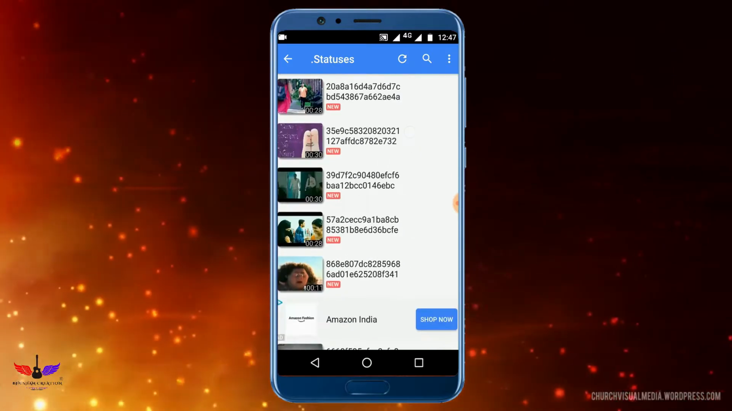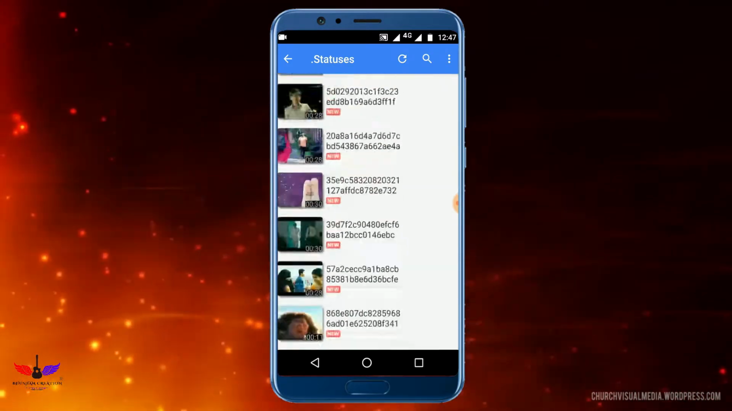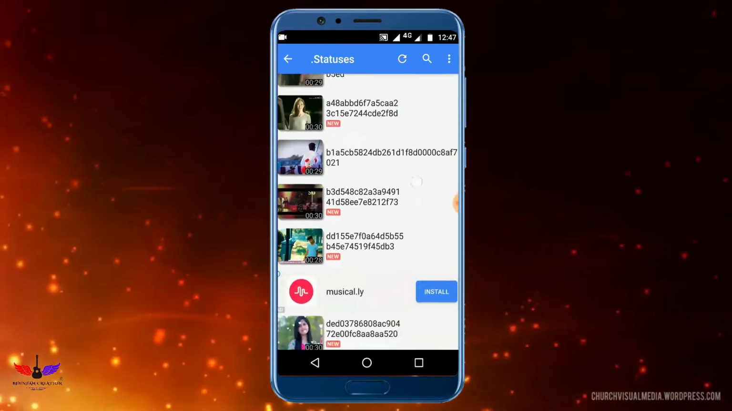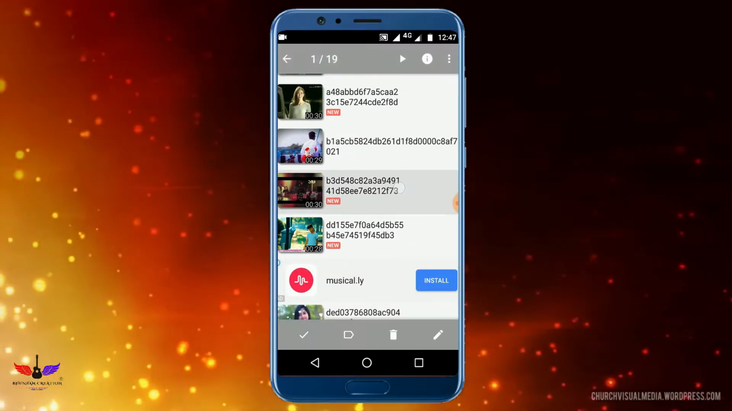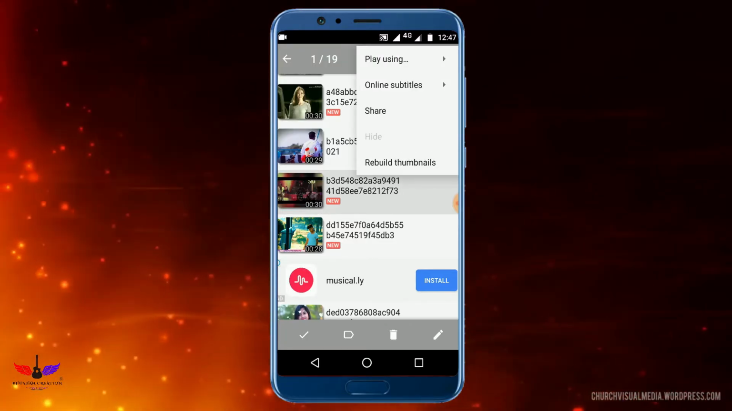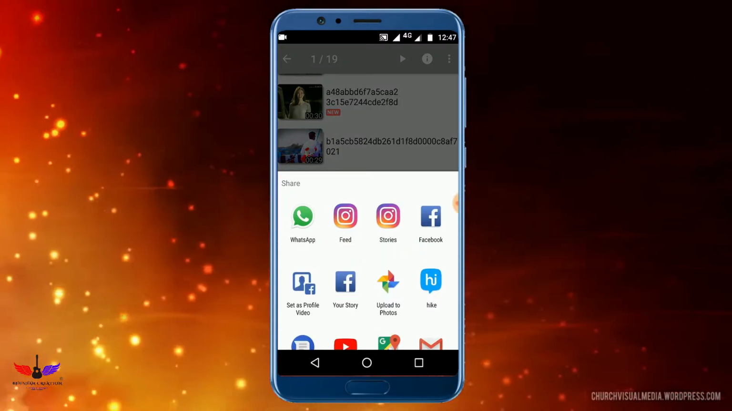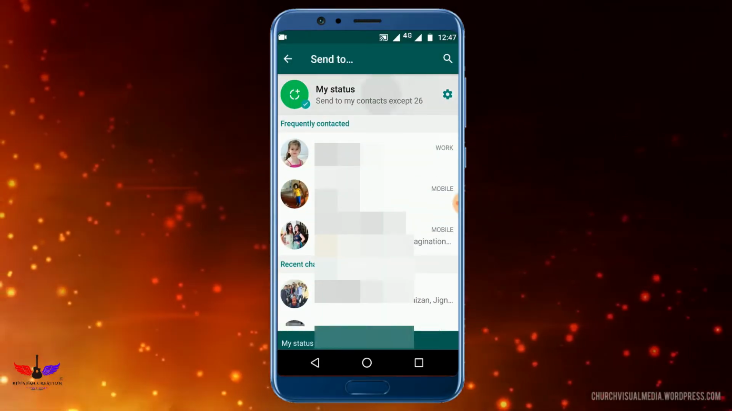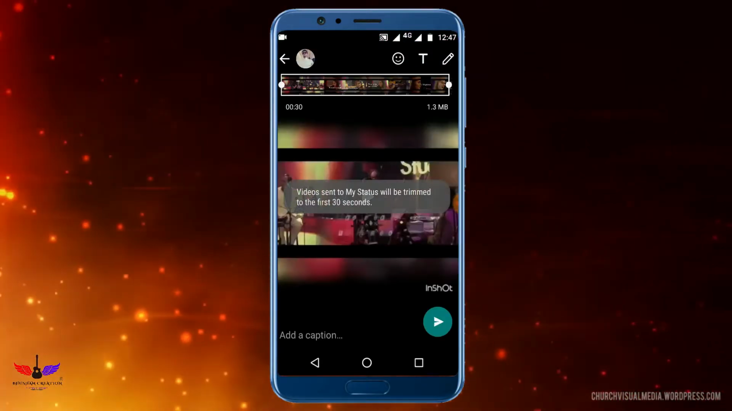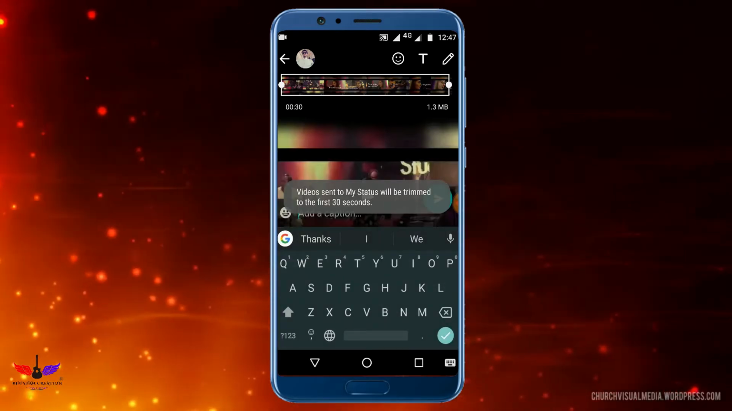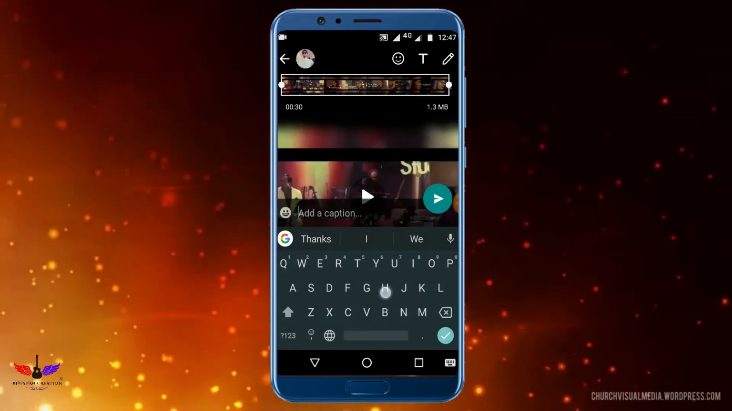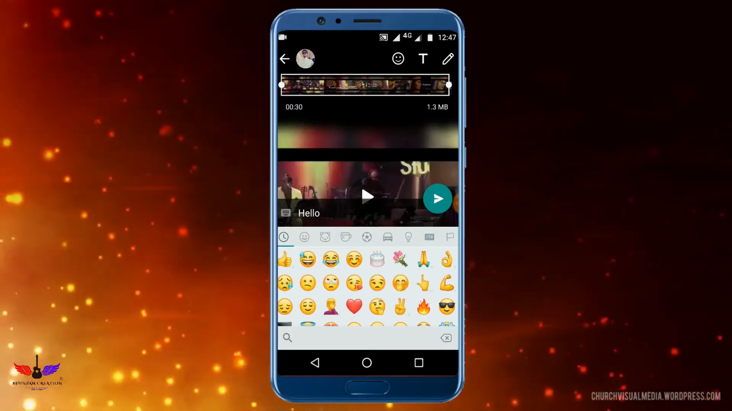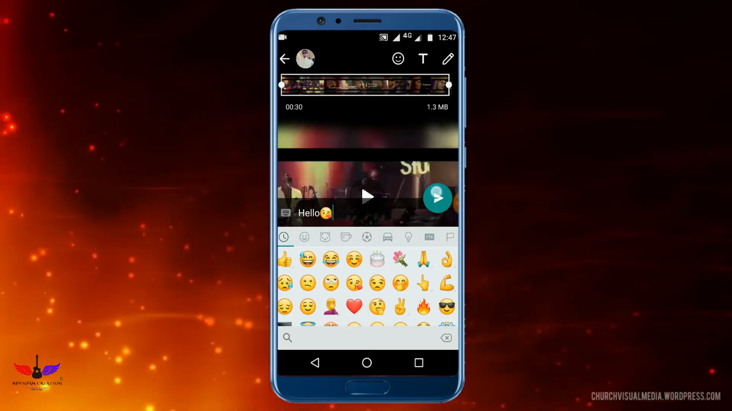Then search the status you want to copy. See the thumbnails? Now simply long tap on it and press the share button on the top right side corner. Good. Select WhatsApp. Tap on My Status. Now click OK. Add a caption if you want. And press the send button.